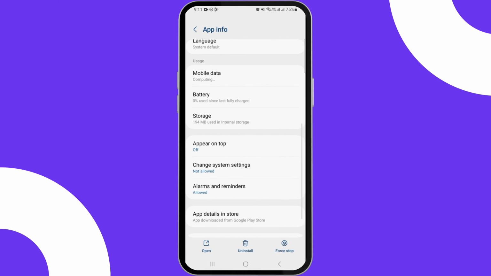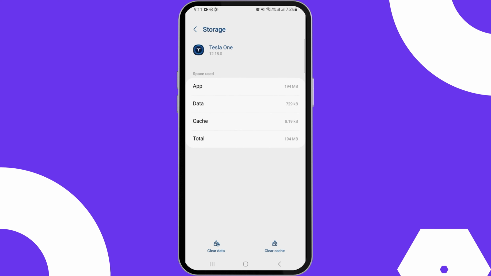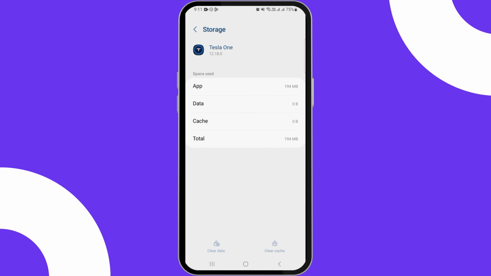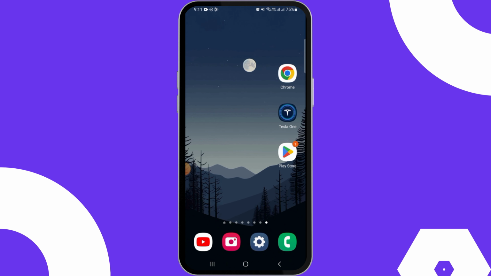Tap on that and now you want to tap on the storage option. Here, tap on clear cache, then tap on clear data and tap on the delete option. Once that is done, you want to open the application and check if your problem has been fixed.